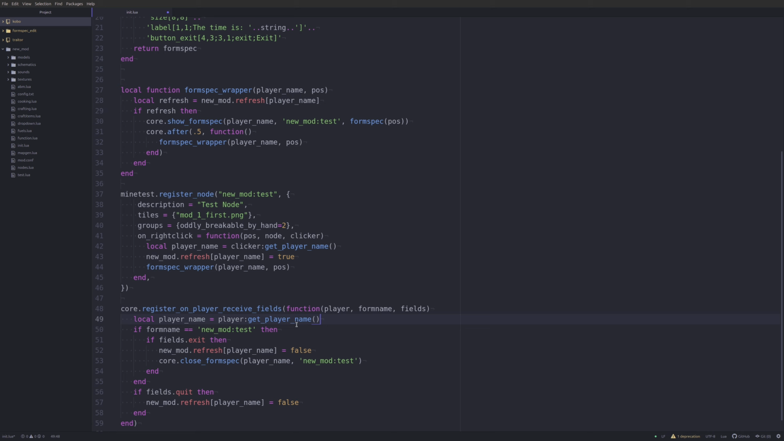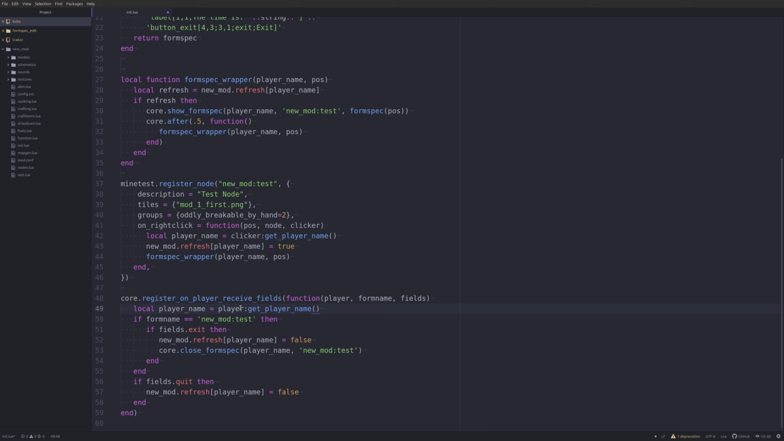Now, there's pros and cons, I suppose one could say. Let me just jump into the smidge here. So, core register on player receive fields. If you put local player name before the form name, this is going to be called every single time somebody does a form spec interaction, whether or not any of the code below it is getting called. I don't know how many microseconds this adds to your code execution time, but it is going to be pulling a player name from the player object every single time anybody interacts with a form spec that would be sending a receive fields thing, whatever it would be called.